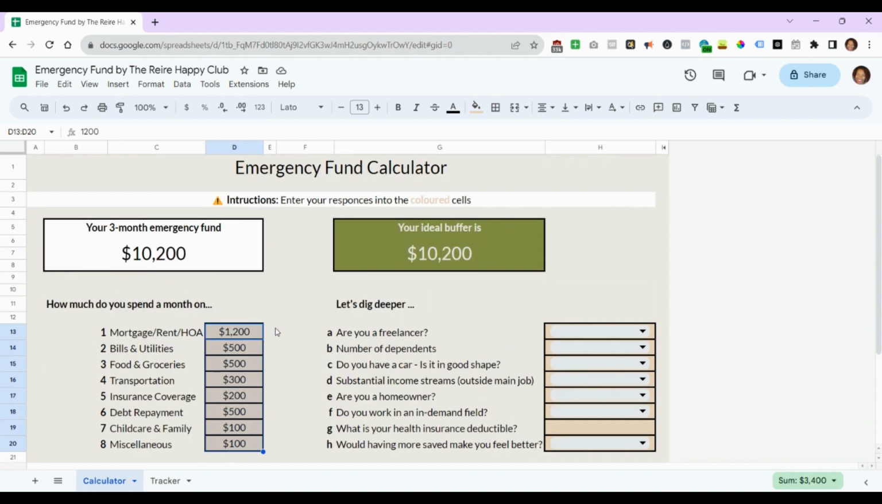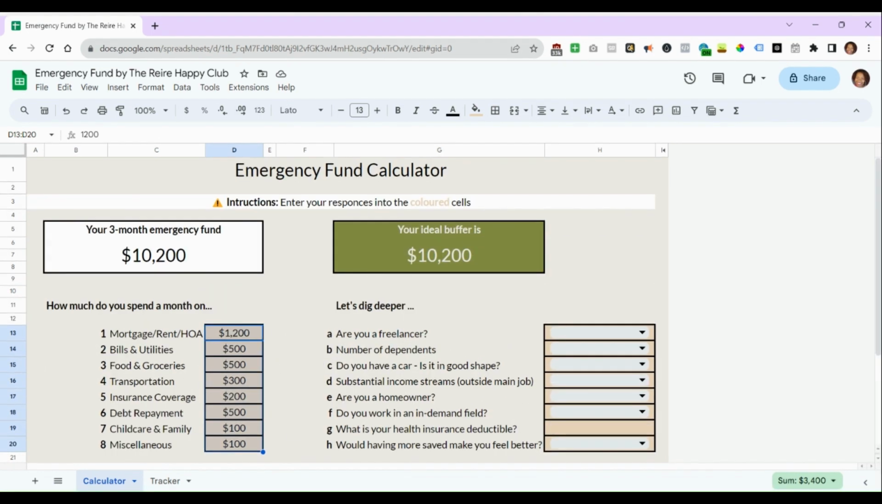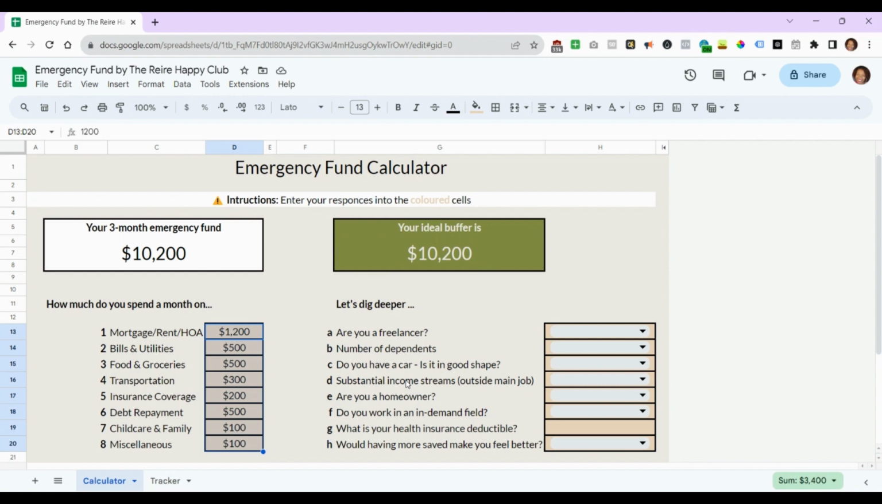So over here now, I created a little bit of a sheet to help us figure out how much an ideal buffer actually would be, what would make us feel most satisfied. So based on these responses, it will change our emergency fund goal. If you're a freelancer, you don't have a traditional salary coming in every month, so it means you're going to want to increase your emergency fund. So I would double it.